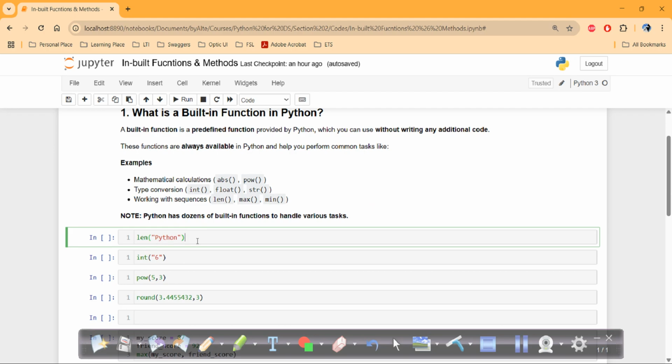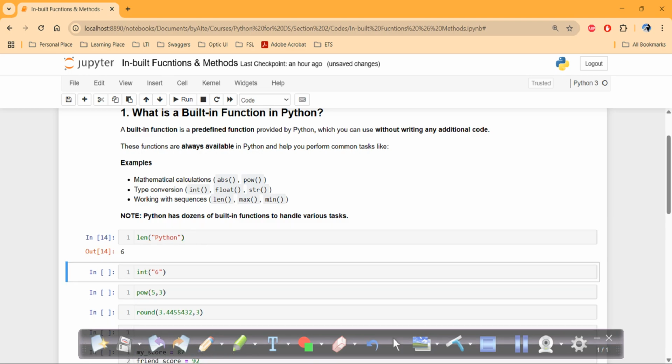1, 2, 3, 4, 5, 6, right? It will give the 6 because the length of Python is 6. So this same method will work for string, and the same method will work for list and tuple, all the things it will work, len.